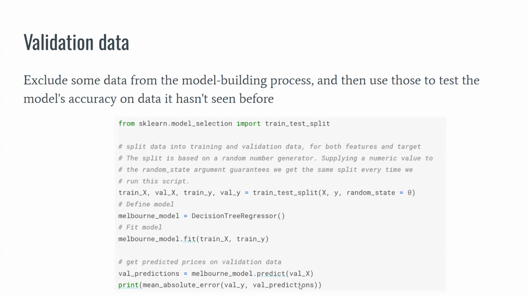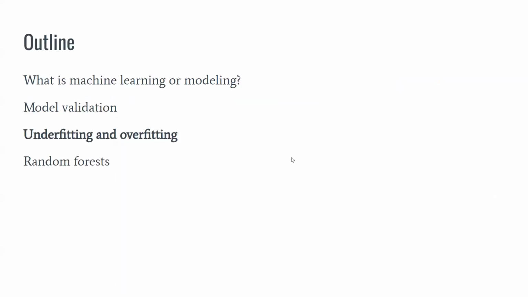The scikit-learn library has a function train_test_split that would break up the data into two pieces. We'll use some of that data as training data to fit the model, and we'll use the other data as validation data to calculate mean absolute error. Now that we have a way to measure model accuracy, we can experiment with alternative models and see which gives the best prediction.